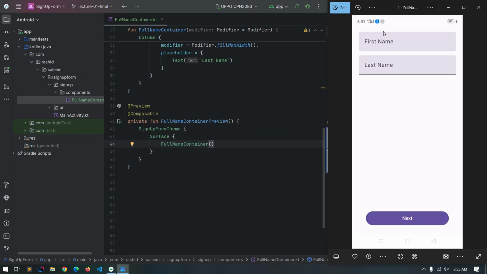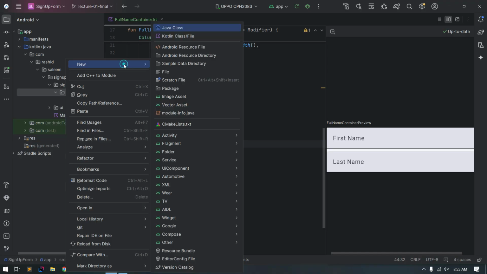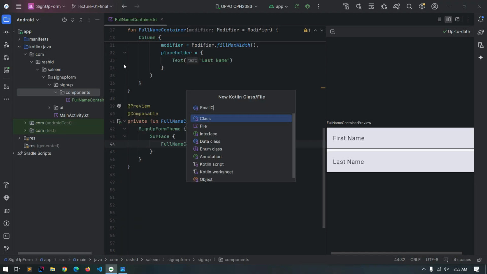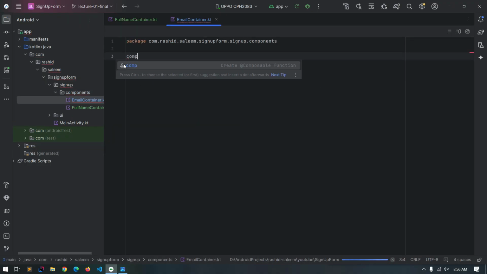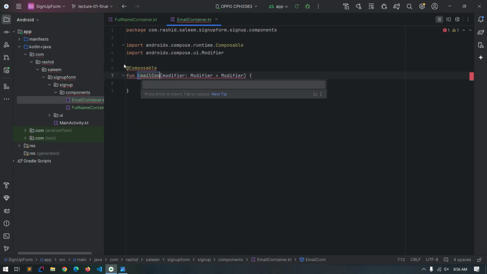So in the initial approach we can first make these containers separately, then merge these in such a way to make a reusable component flow. So in the next phase we create this email container. For that, create another file here, email container, comp tab and email container.